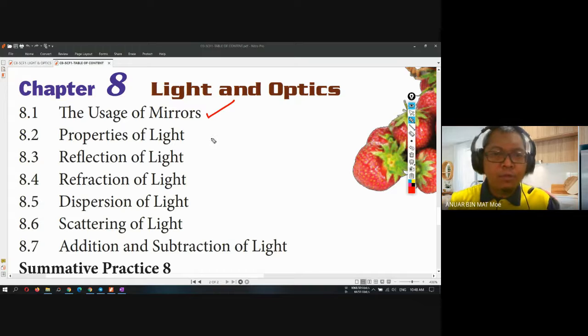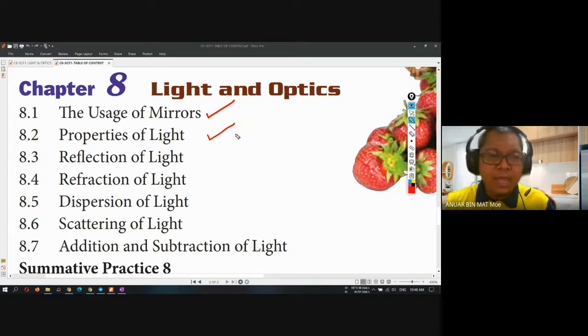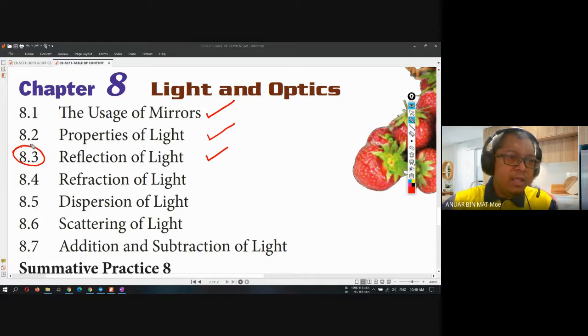Okay, 8.2. We already learned the properties of light. This is a very short subtopic. I hope you still remember what the properties of light are. And then 8.3, we learn about the reflection of light. Start from 8.3, reflection of light.